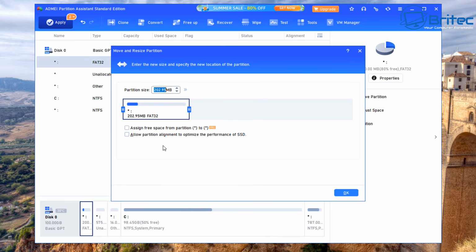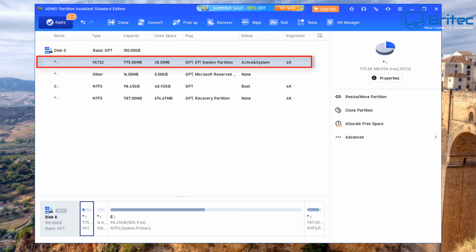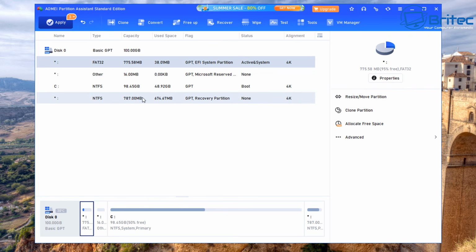And now what we need to do is expand this partition size. So just grab hold of the actual bar on the right hand side and extend it all the way across like so. You'll see double arrows right here. Extend this right across. And now you can see it's gone up to 775.58 megabytes. Click OK, and that's using the unallocated space that we created. You can now see that we've extended the size of our FAT32 EFI System Partition. It's now 775.58 megabytes.